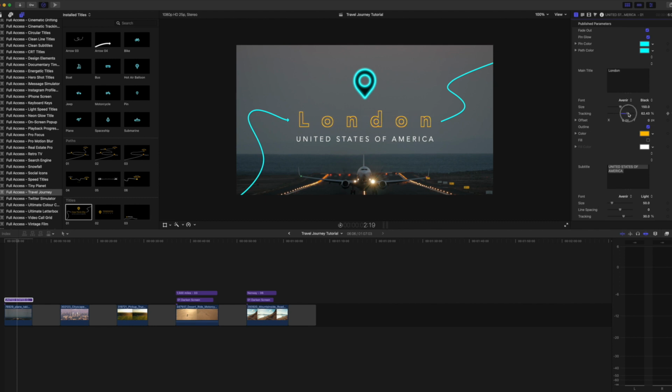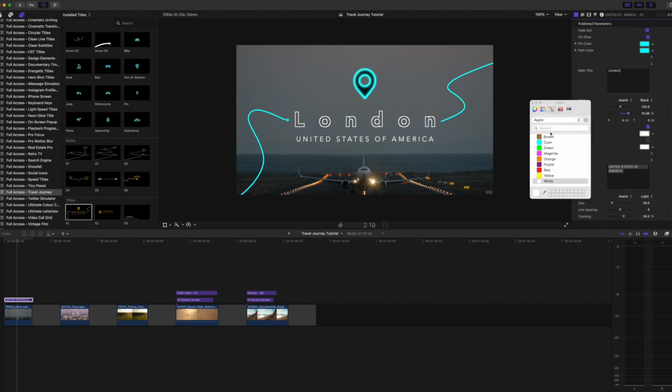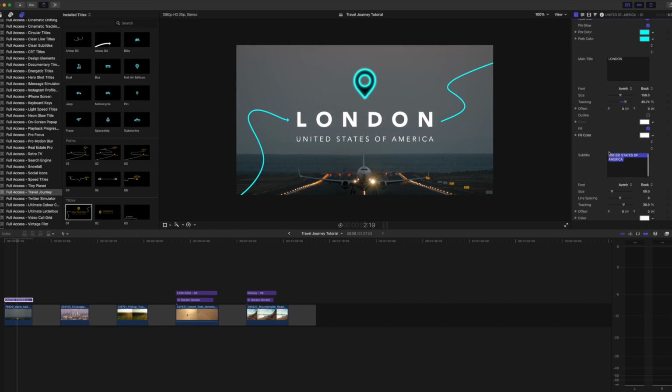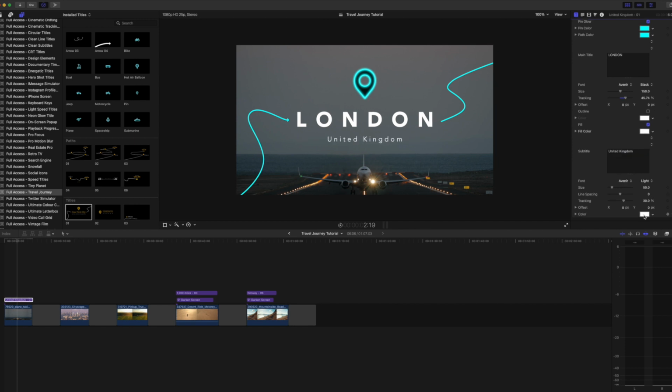Might change the tracking. I'm gonna make that white. And I can choose whether I want this to be an outline or I can have it as a fill. I think as a fill, it looks better in capitals, so it's a bit bolder. I'm just gonna make the tracking wider. And then I come down to the subtitle here and I'd say United Kingdom. And I'm going to make that blue too, so it fits in with our title. So let's see the final result.